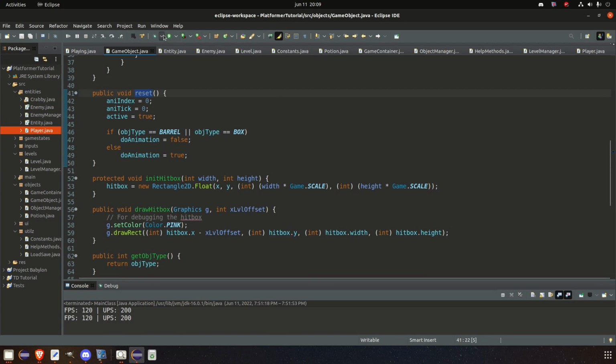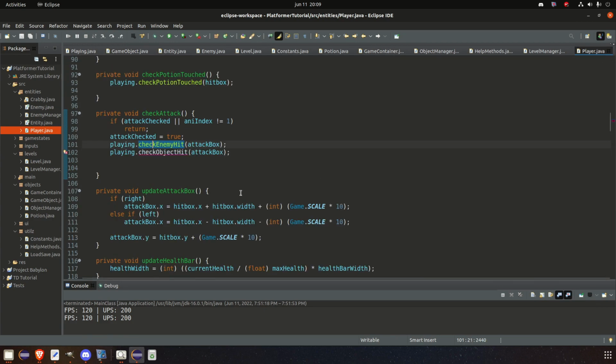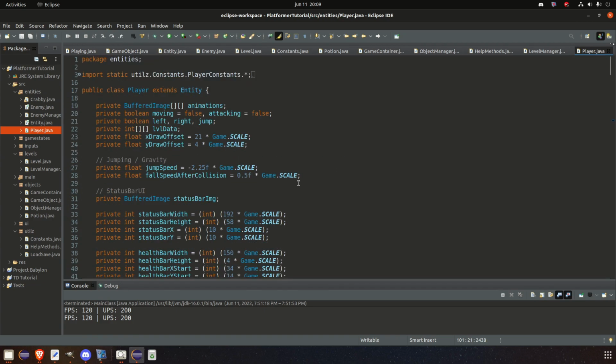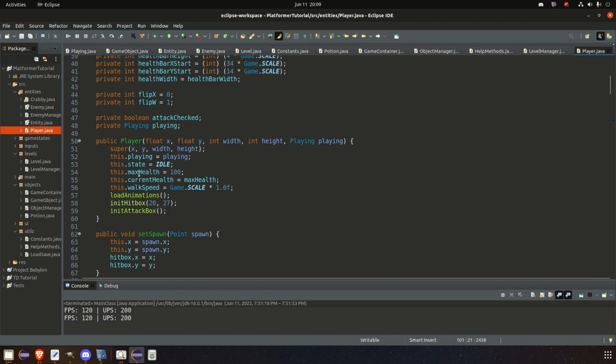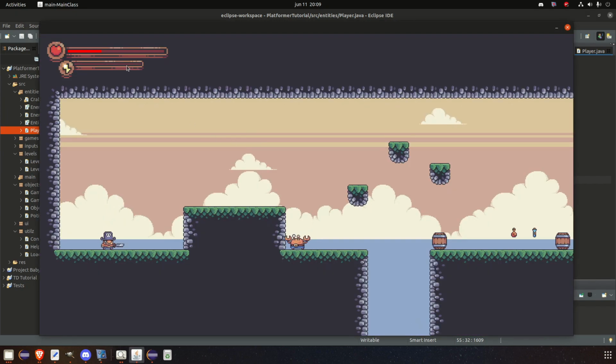Perfect. Now let's see if I can destroy them and pick the potions up. But before we do, let's actually change the player health. So at the top here, max health is 100, current health is max health, but let's go 35. And then we start it. So we start with our health a little bit less than half.